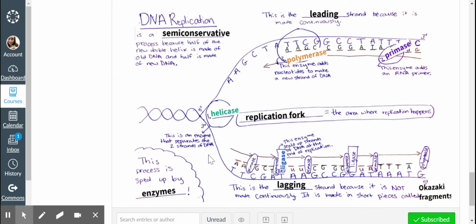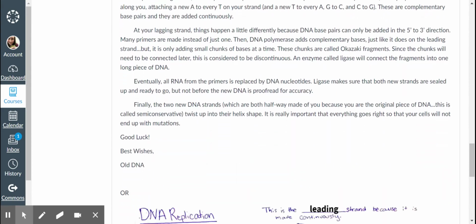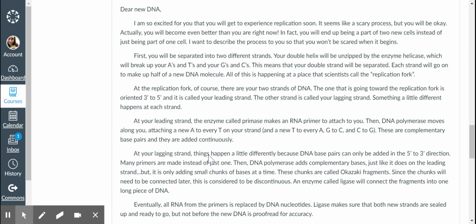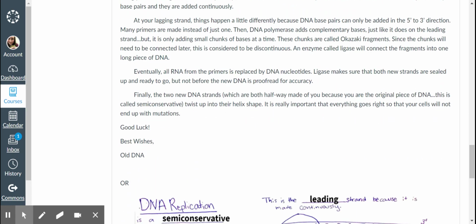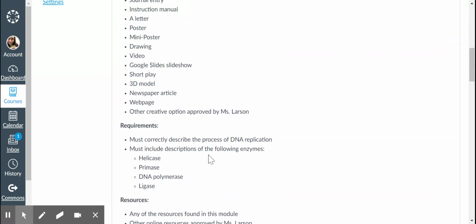And when you're done, you can submit your discussion board, which is this project. So you do not need to do multiple projects. I just have a couple here as different samples. If you're into writing, do something like this letter. If you're more visual, do something like this picture. But you get to choose your format.